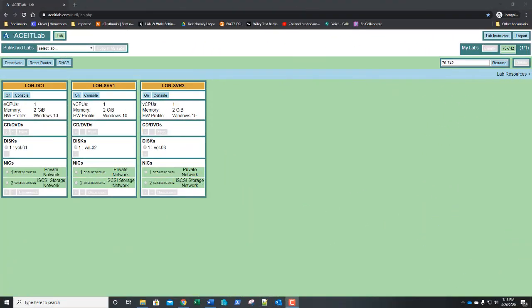70-742 Lab 4 Configuring Service Authentication and Account Policies. So we'll pick up what we learned in our lesson and complement that with our lab. We've got a number of exercises and a lab challenge that we're going to be doing. We're going to be using two servers in this.